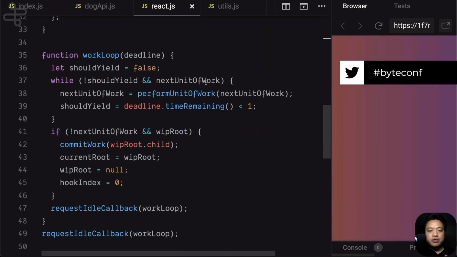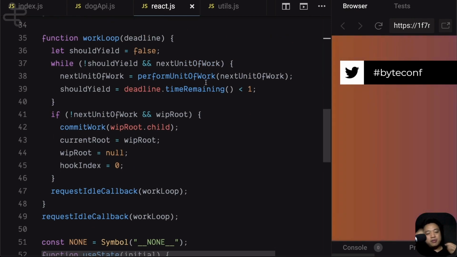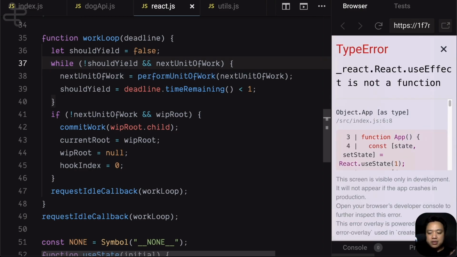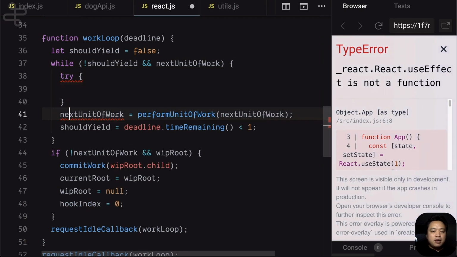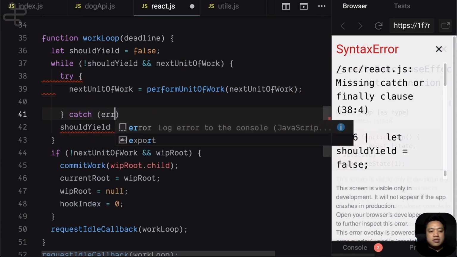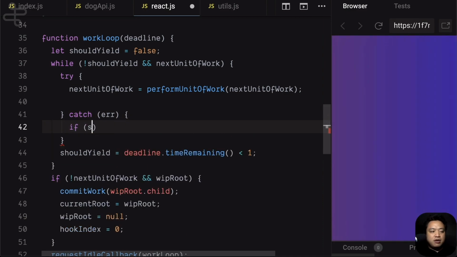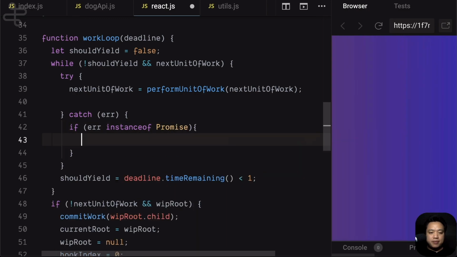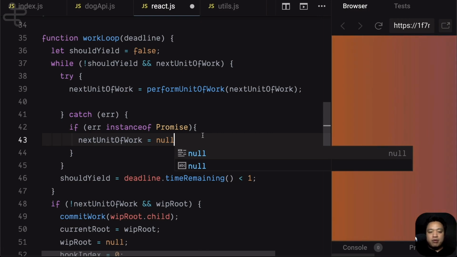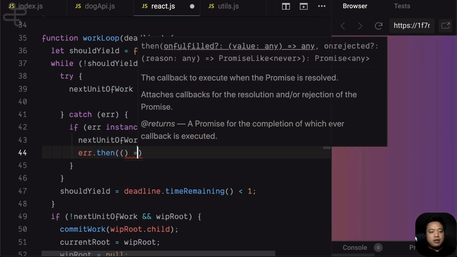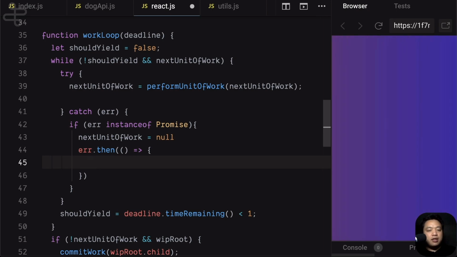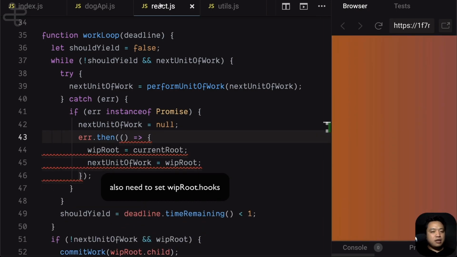Basically, we want to think about where we do our rendering work. At a high level, the place that we do our rendering work is when we perform a unit of work, and that's how we iterate through all these steps. If any of them throw a promise, we should catch the promise, wait for it to resolve, and then re-render again. So we're going to wrap this line of code in a try block, and we'll catch and check that error. If this error is an instance of the promise, then we'll stop our rendering work because now we have to suspend. So we'll set the next unit of work to be null and wait for that promise to resolve, with error.then. Once the promise is resolved, we can just set things back to where they were and let React re-render again.